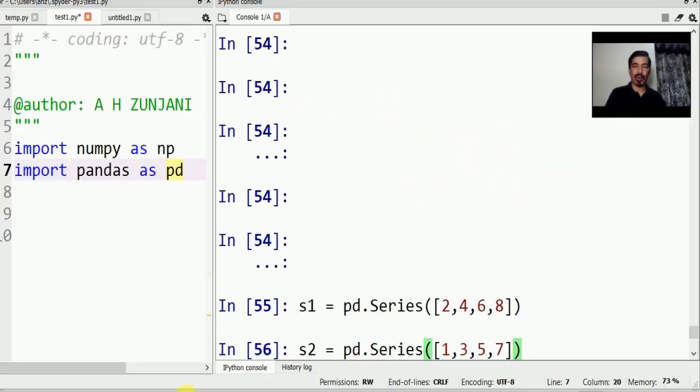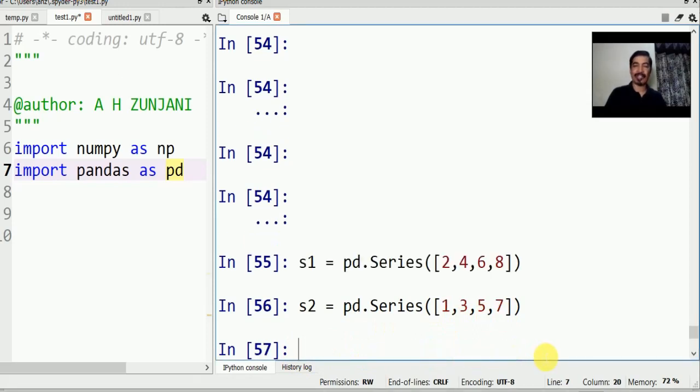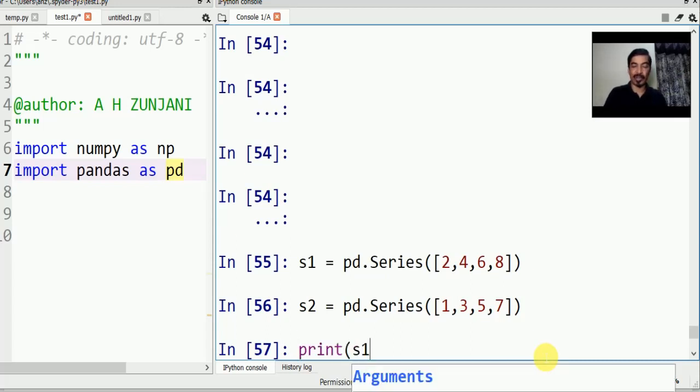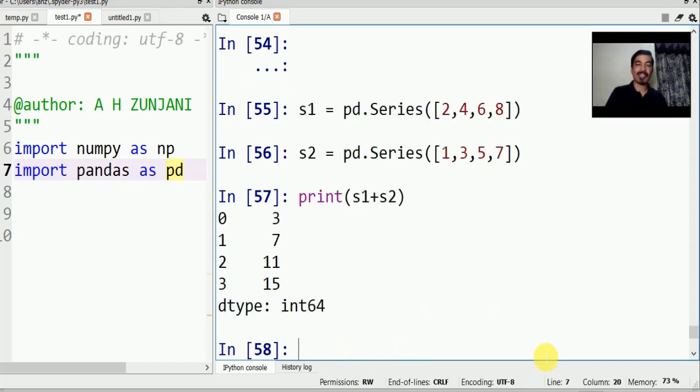Now you can see series S1 has elements 2, 4, 6, 8. Series S2 has elements 1, 3, 5, 7. Let's create the series, and after this if I write here print S1 plus S2 and press the enter key, you can see the addition of 2 and 1 is 3, 4 and 3 is 7, 6 and 5 is 11, and 8 and 7 is 15. So we are getting the sum of series S1 and S2.